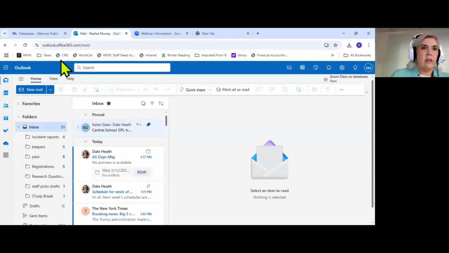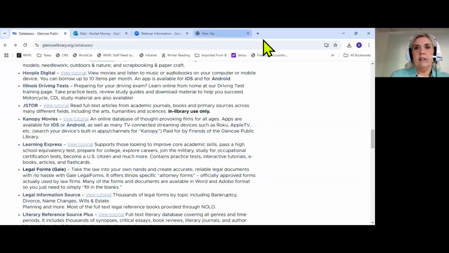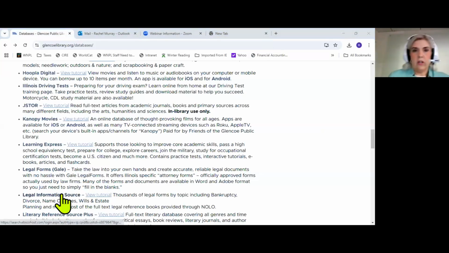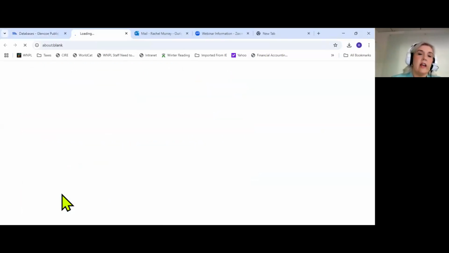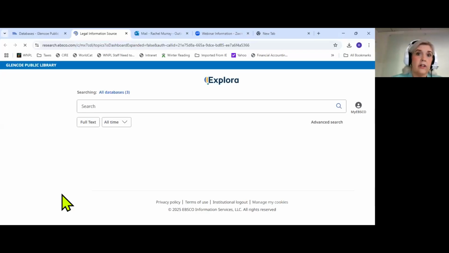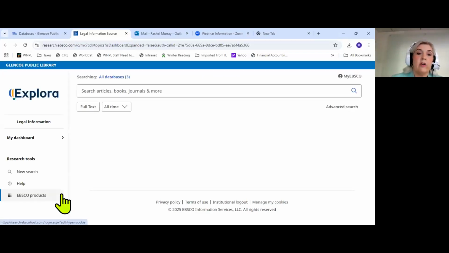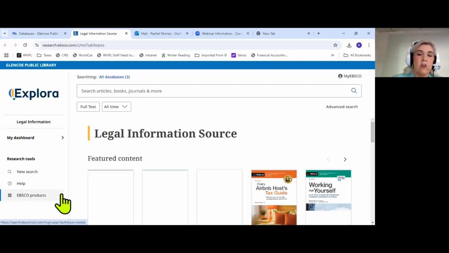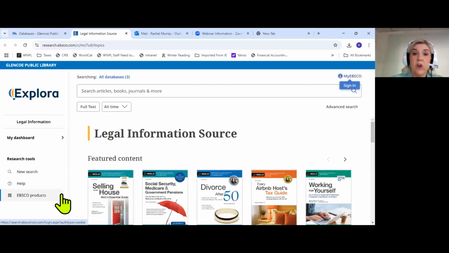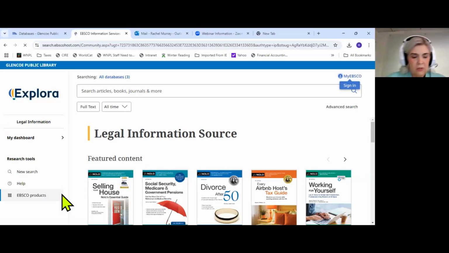All right, the next legal database we're going to look at, and make sure you're seeing what I'm seeing here, there we go, is going to be the Legal Information Source. Now, this one kind of goes in tandem with the Gale Legal Forms. Legal Information Source has expert information written by attorneys from different practice areas from around the country. They're all books that come from the Nolo publisher. Again, that Nolo stands for no lawyer, even though they're all written by lawyers.